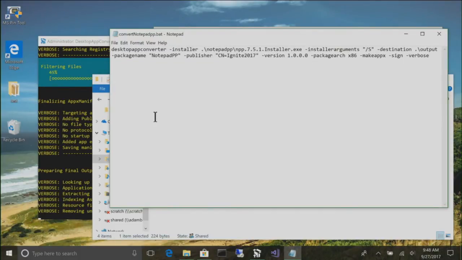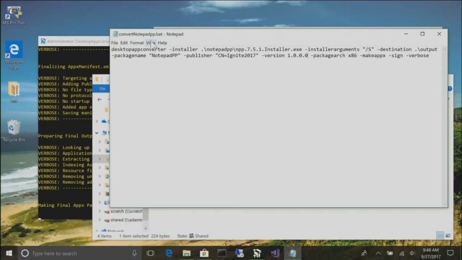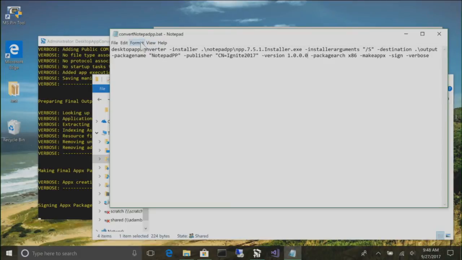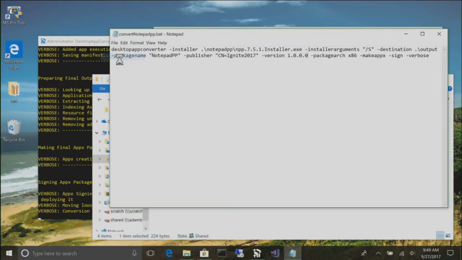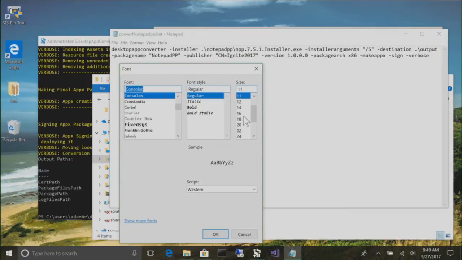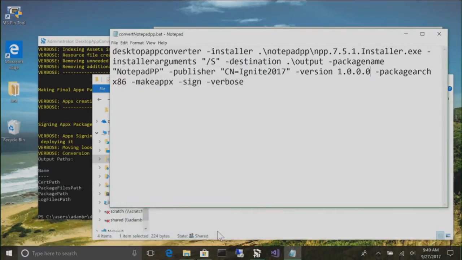Can I borrow you for one second? Sure. Make the font a little bit bigger here, guys. Oh, I'll let you do it. Okay. Make the font bigger. There you go. That's good. Perfect. All right. Apologies for that. Thank you, Scott.